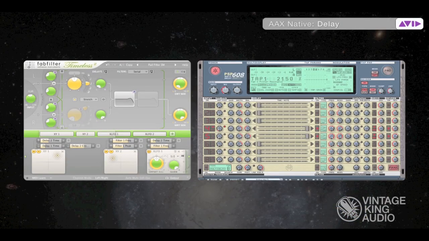AAX Native delay: FabFilter Timeless 2, an insanely cool delay with all sorts of modulation capabilities and ducking and gating and repeating. The PSP we were talking about earlier, they have their 608 delay. Imagine eight Lexicon PCM 42s in one box, and you're sort of close. So, pretty amazing delay plugins with lots more coming.